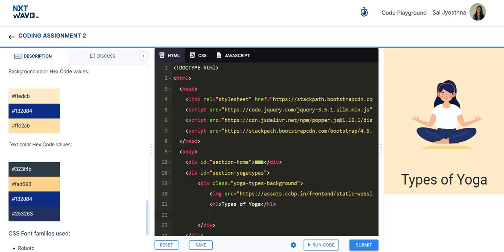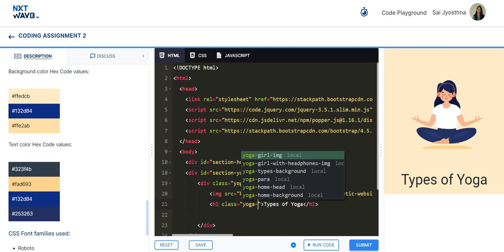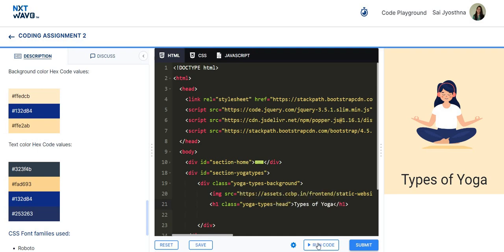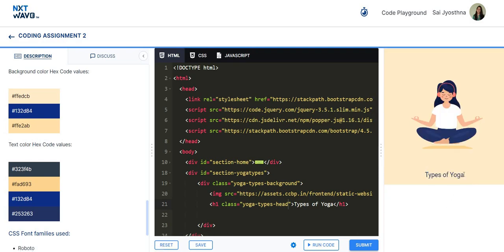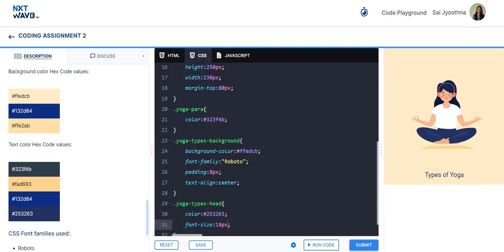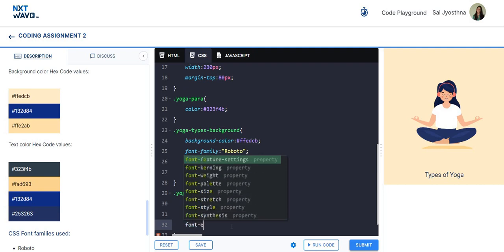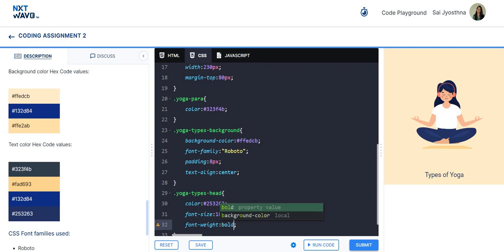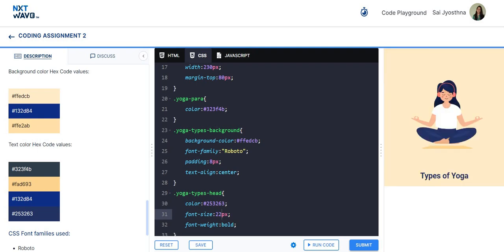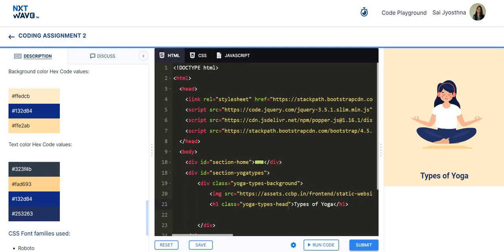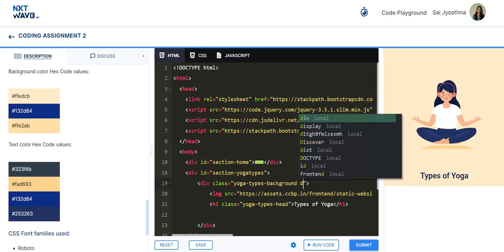I have to combine the HTML and CSS. So here class equal to yoga types head. It's too small and it has to be bold also. So font weight is bold. I have to also increase the font size here. So I'll give it as 22 pixels and just see. Here I'll just try to add it as a flex box.